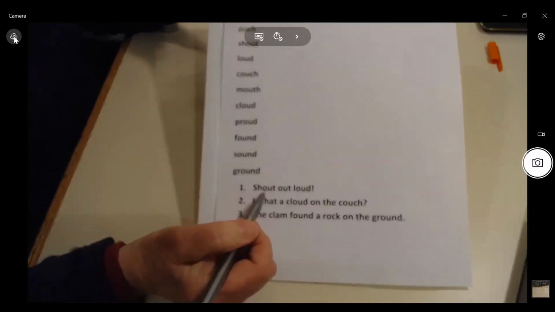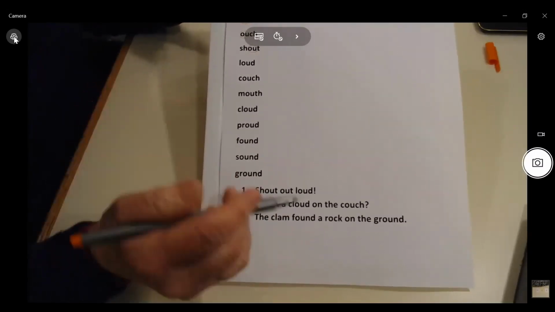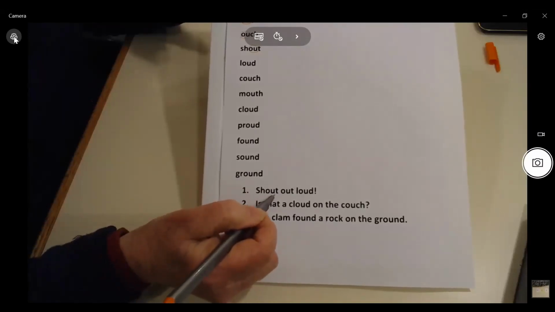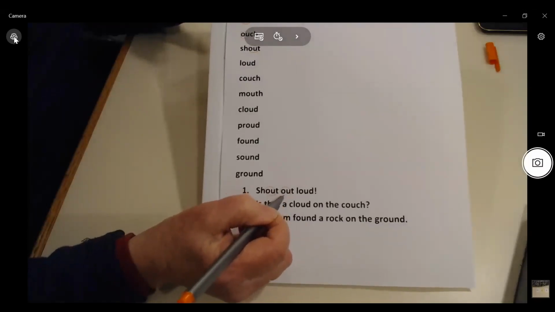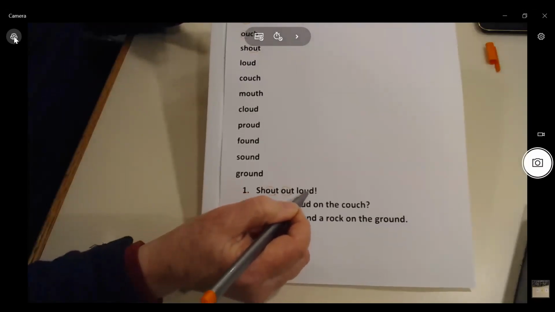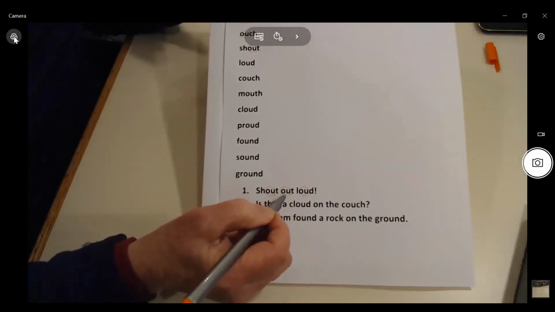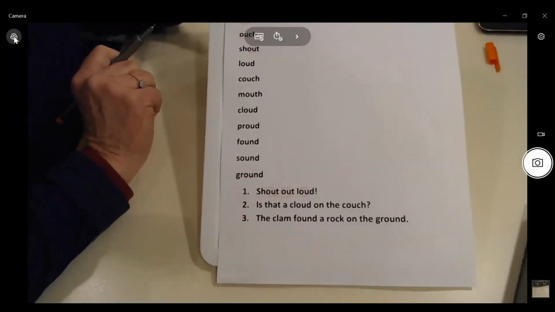If your child is strong enough that they might be able to do a little sentence, it's the same thing. Look through here, find your ows. Can you find those? There's one, ow, right? Oh, there's another one, ow. Is another one there? Oh yeah, ow. Okay, now let's read it. Those are all ows. Shout out loud. Okay.